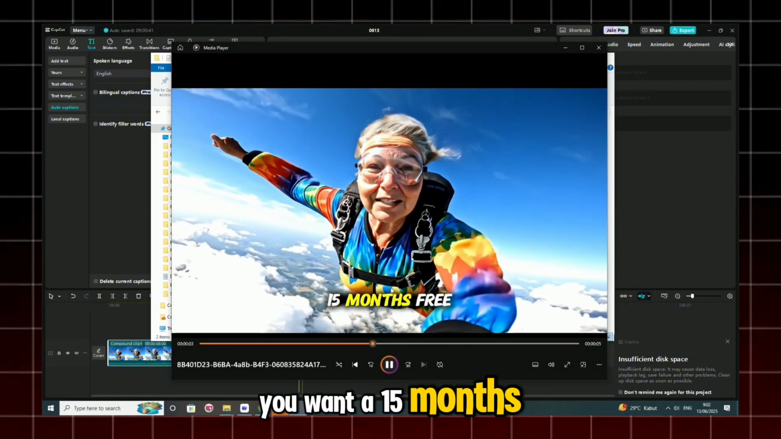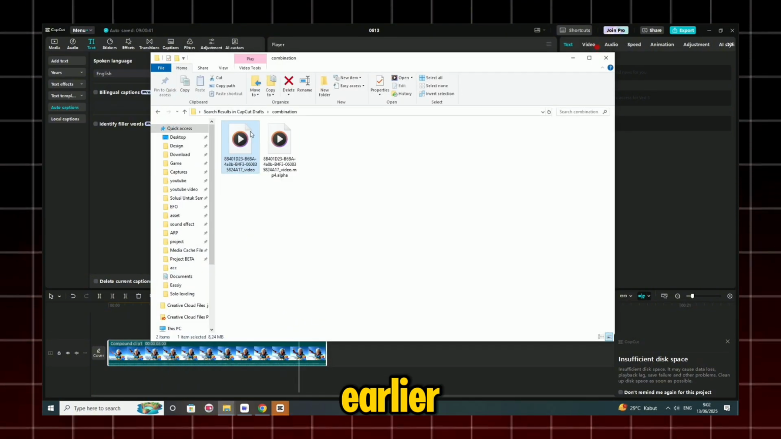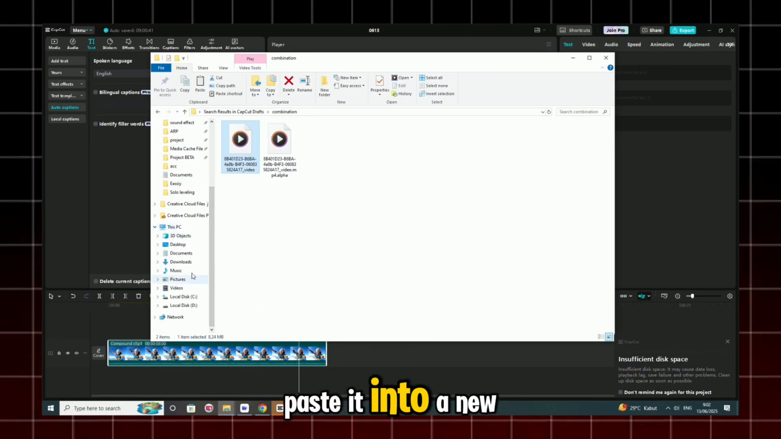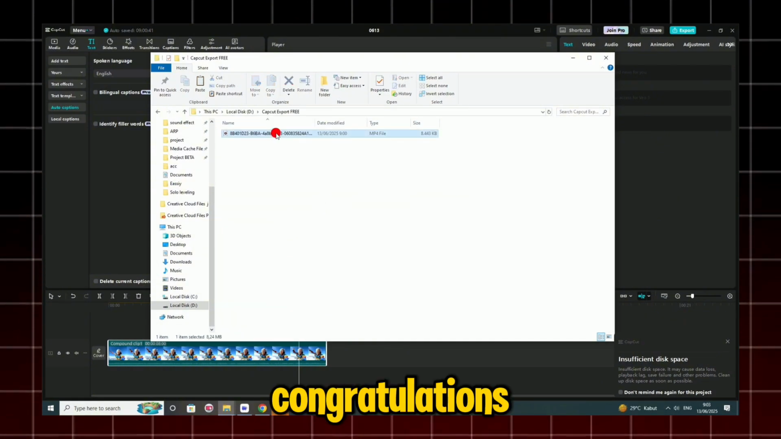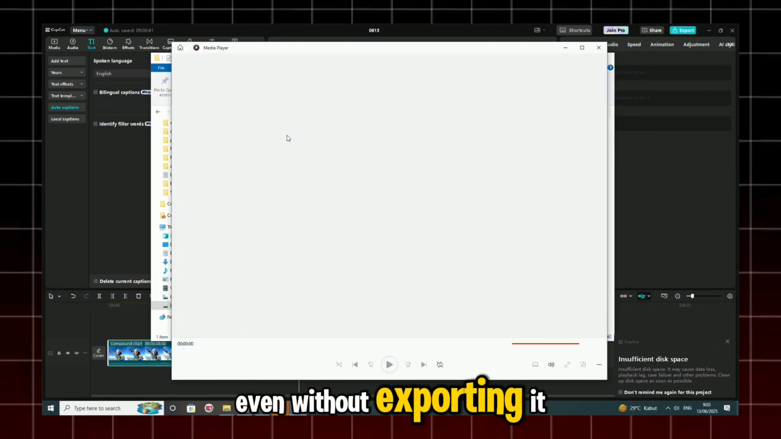As you can see, this is the file we edited with the Pro feature earlier. Finally, simply copy this file and paste it into a new folder, and that's it. Congratulations! Now you can use your edited video with Pro features, even without exporting it.